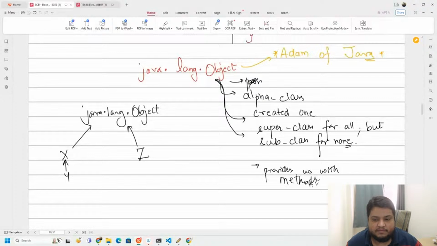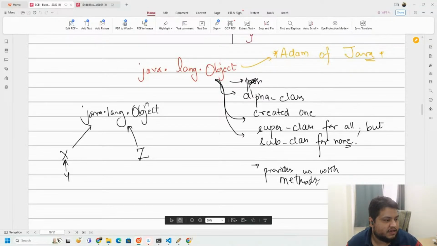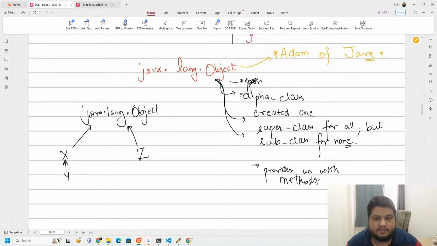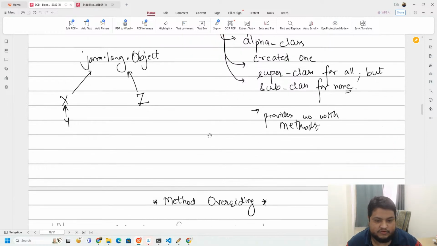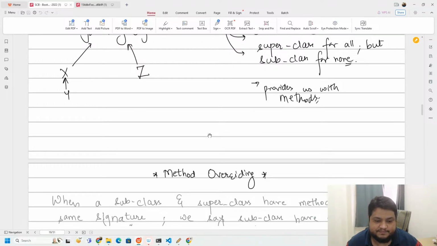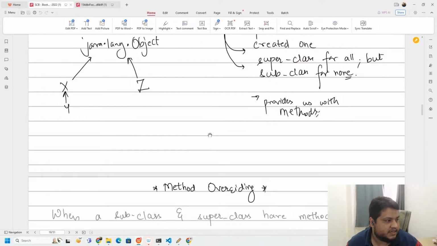It is a subclass for none, and it provides us with some of the important methods, whatever methods are available to us. This is also considered to be the Adam of Java. Why? Because I try to connect it with a real-time scenario. Are you understanding this, everyone?